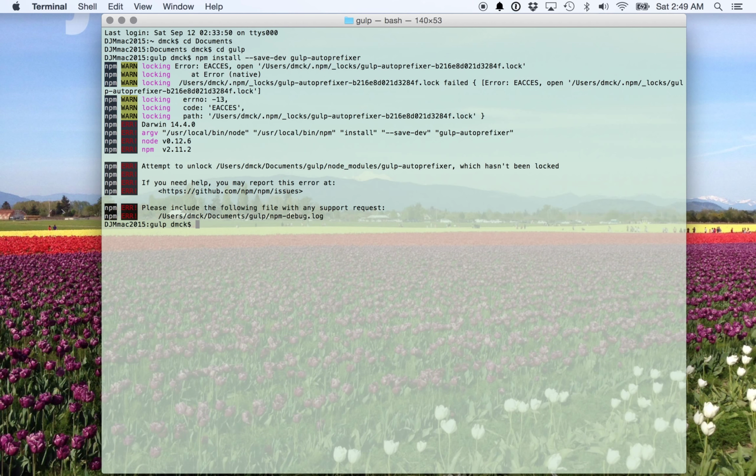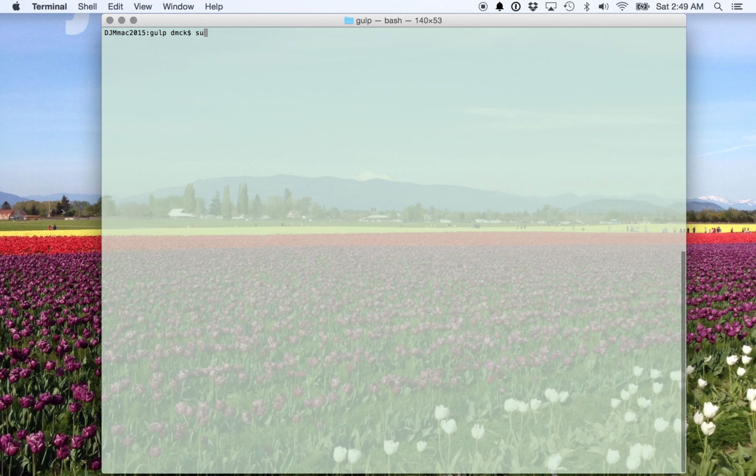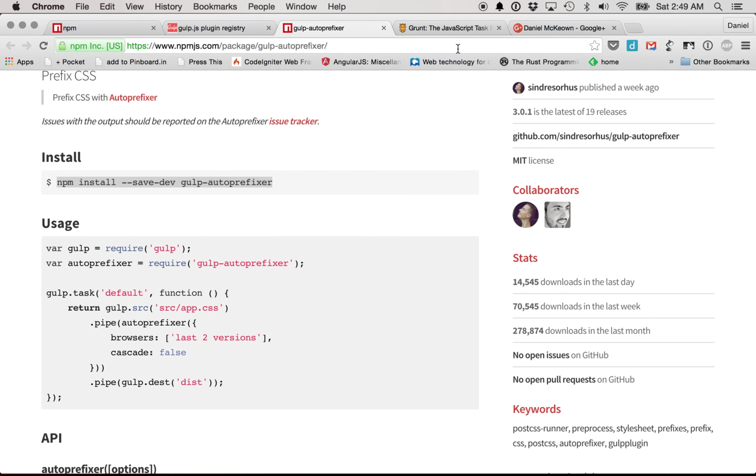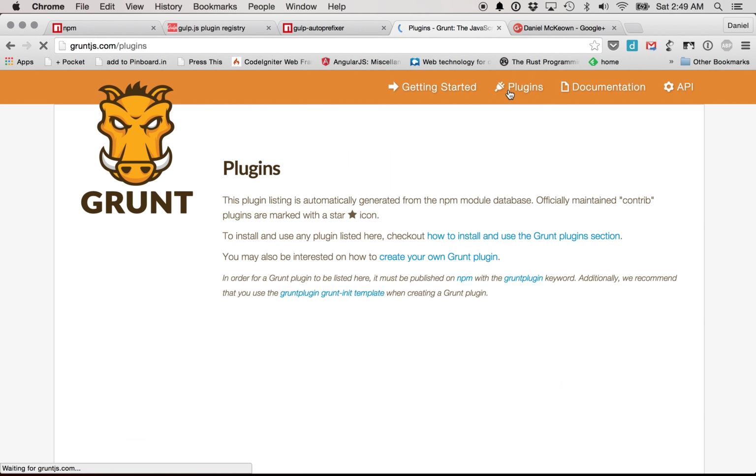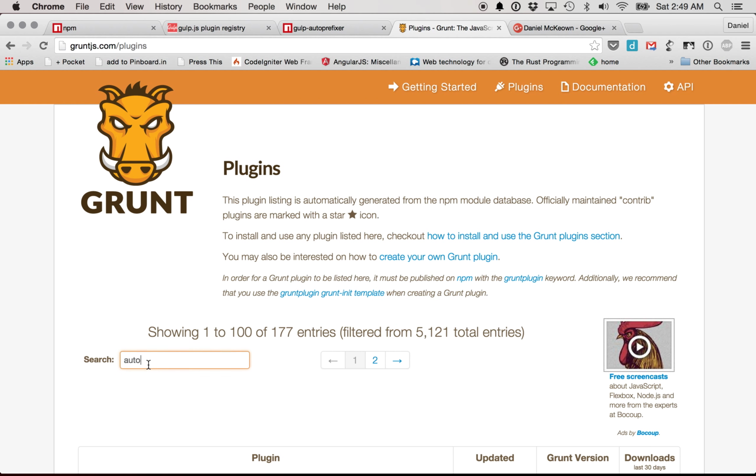Now, on my setup, I think I have to write sudo in front of the command. That's why that didn't work right there. So we'll do that. Now, while that's installing, let's take a look at the Grunt website, because Grunt can do workflow and site building also, just like Gulp, and it has different plugins.